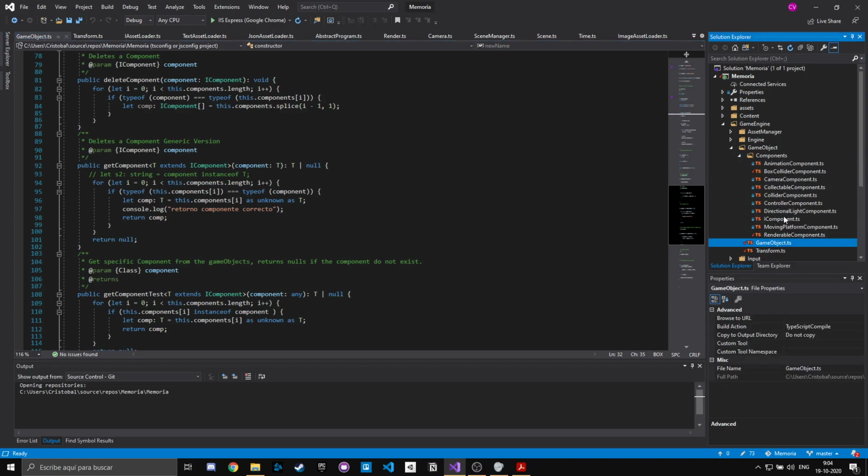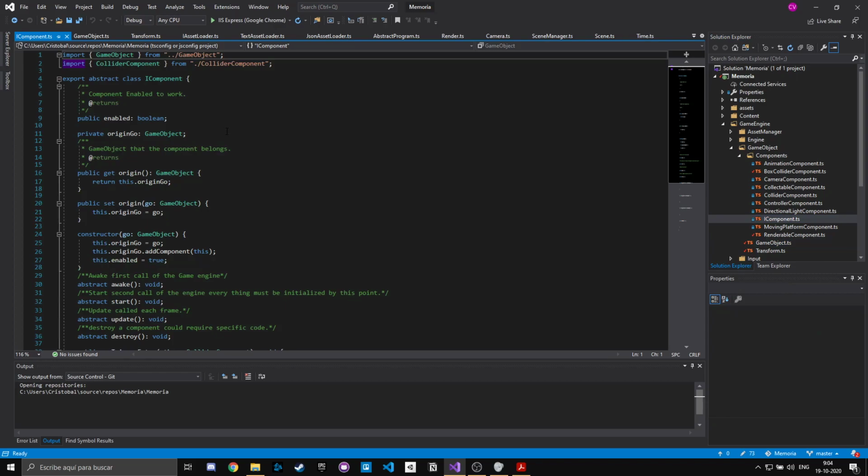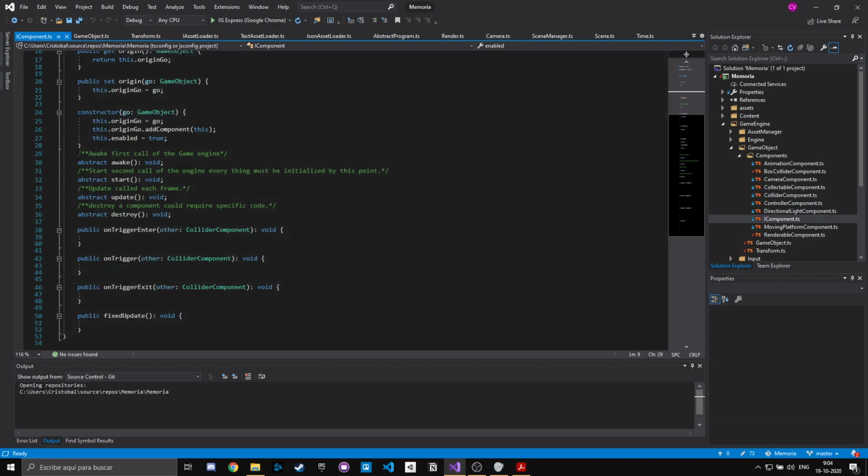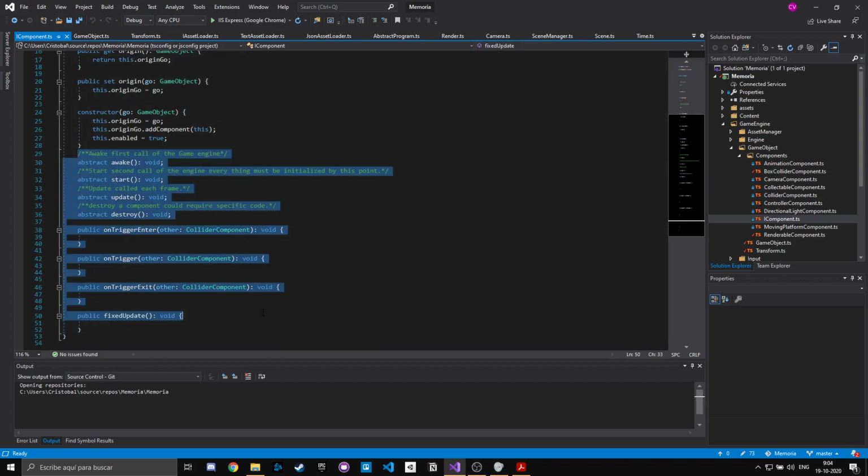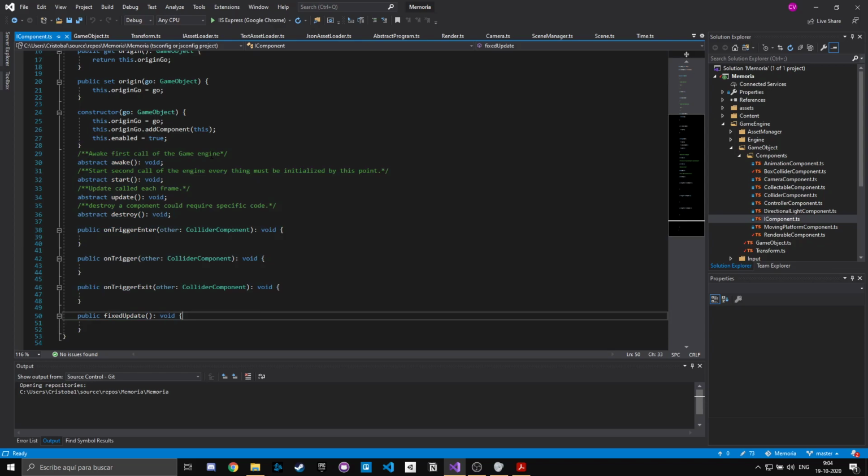Let's see the IComponent interface. Now it's an abstract class. We have a boolean to enable or disable. This is because instead of destroying a component, it's better in some cases to only disable it and enable it later when we want. And here we have functions that are very important in the game engine in general.